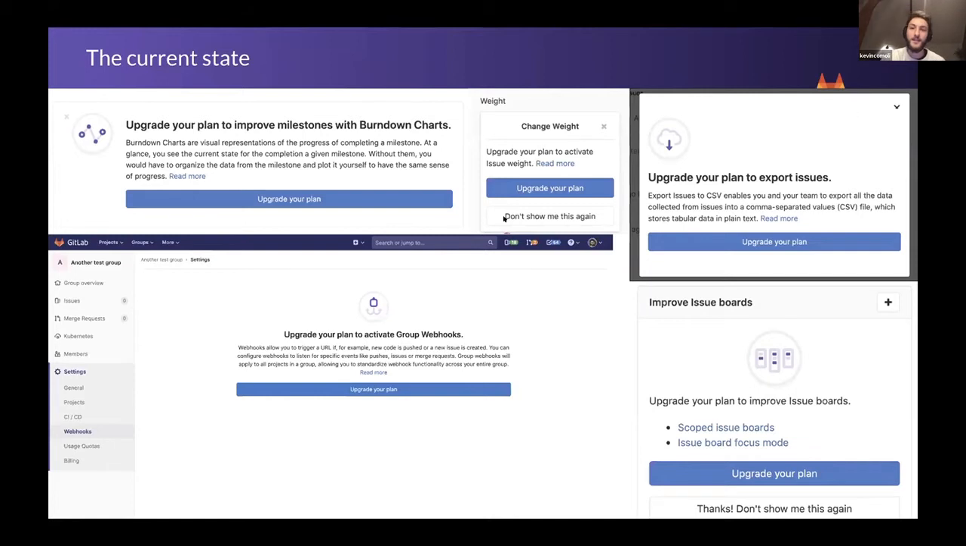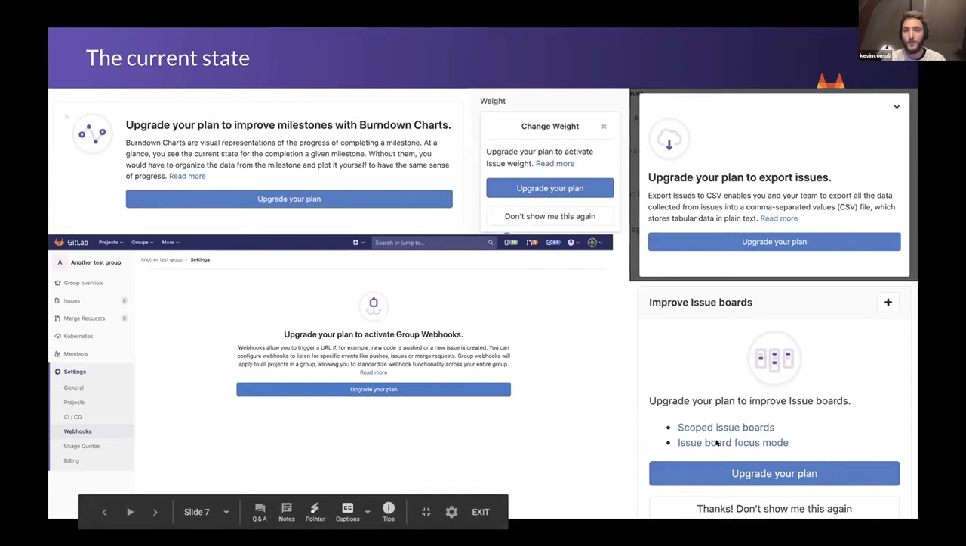But some of them, like this issue weight, are a bit of a paywall, so you don't know much of what to expect. We're also using several different components to show this, so you don't know what you're going to get. You can get a modal, a banner, or an empty state. And here was actually quite a good example of having it directly embedded within the issue board.